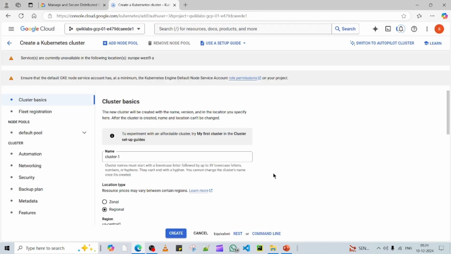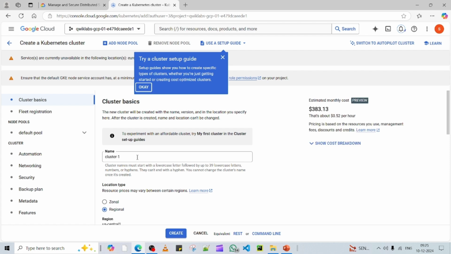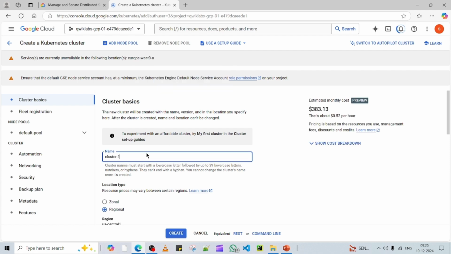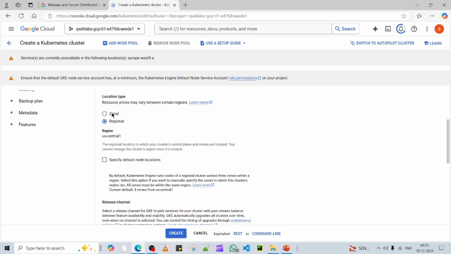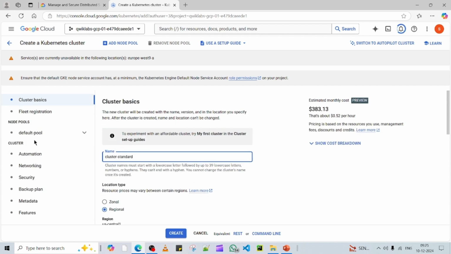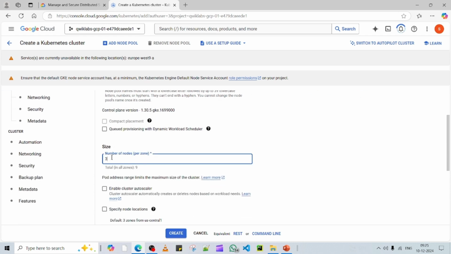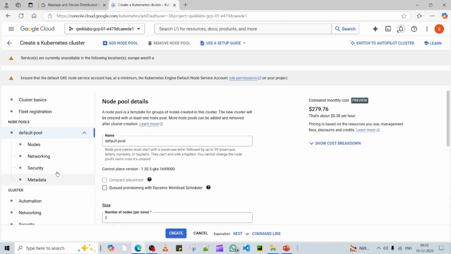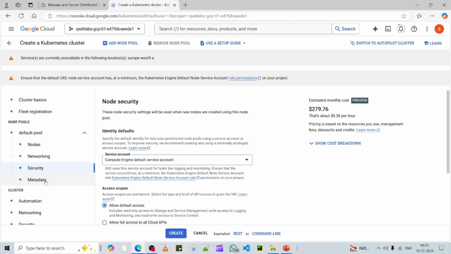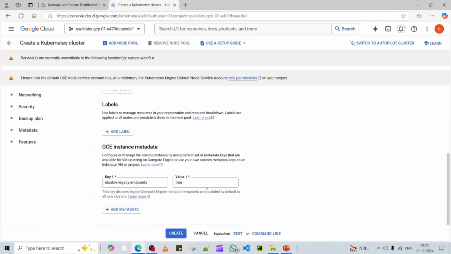If you go for standard cluster mode, you can give everything yourself. Let me close this. This is the standard mode. Here we have an option to select regional mode or zonal mode, and in a similar way you have many things here, like default pools. How many nodes you want to define here. Let me put it in a simple way, I want to give 2 nodes. Similarly, you can select the nodes, networking, security, metadata, everything. You have an option here to change it.